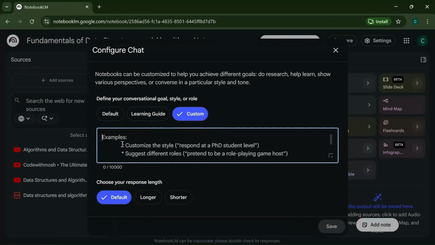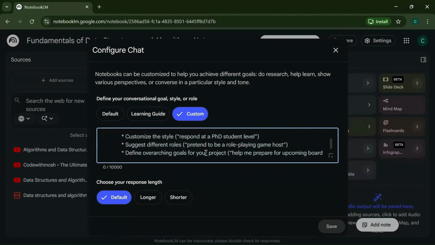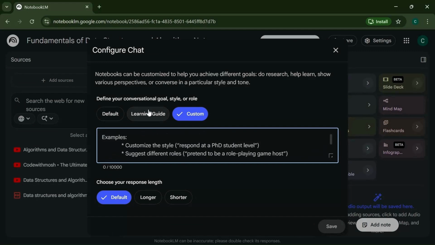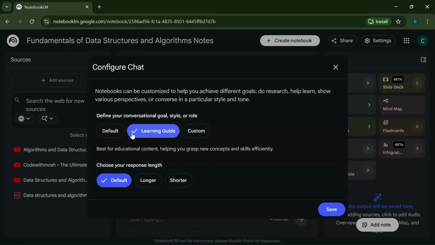Maybe you can see now it has this: customize the style, respond at a PhD student level, suggest different roles. You can customize this one. But in this video, let's stick to the default one.